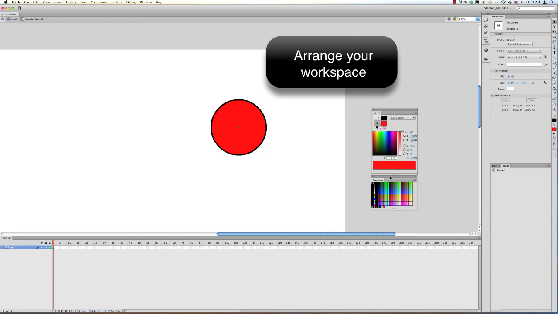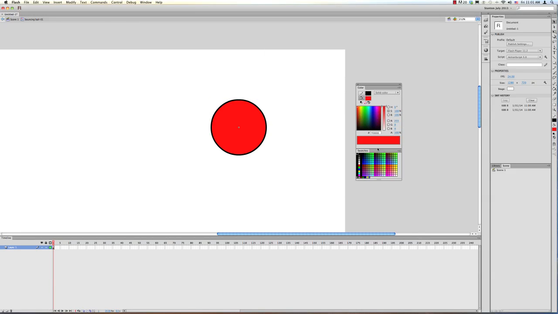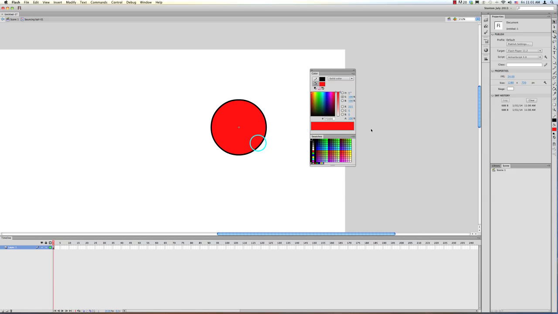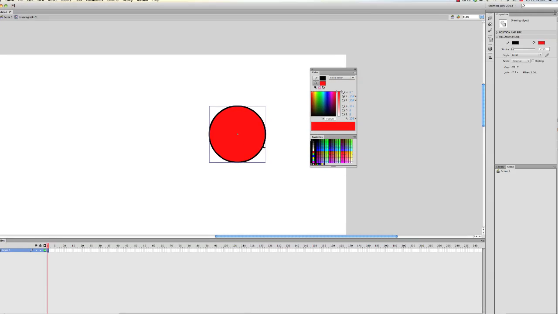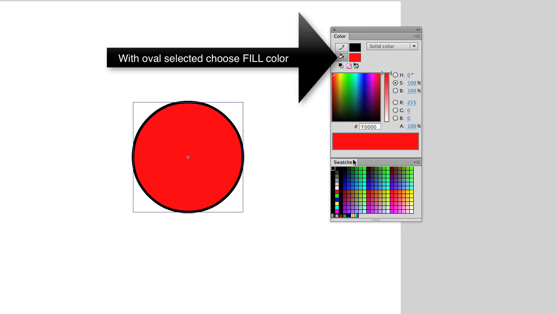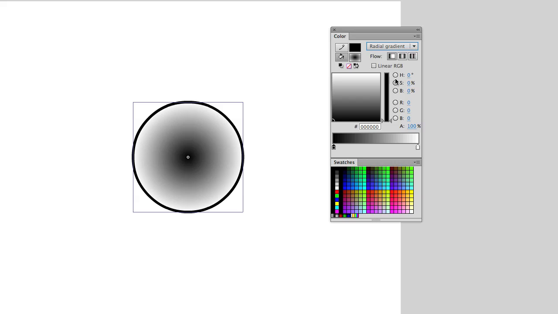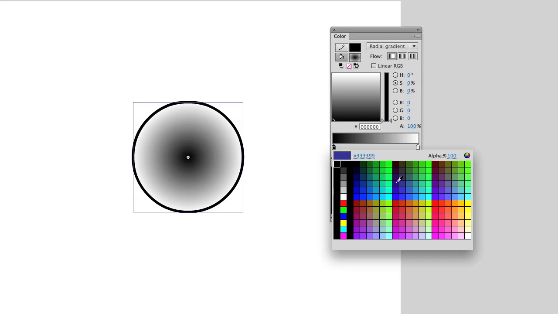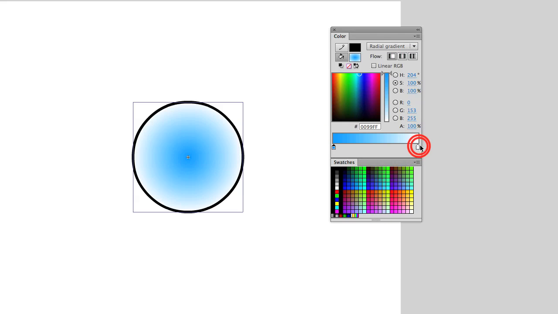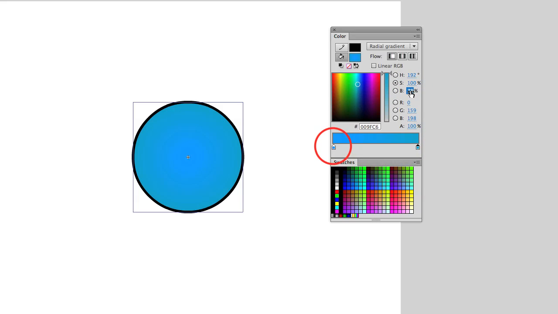I want to give the ball something that appears to be a shadow and also some reflected light. And that's easily achieved with gradients. In this case, a radial gradient. And double-clicking on this marker, I can choose from the swatch palette. And continuing to edit the colors here in the color mixer. Reduce the brightness.